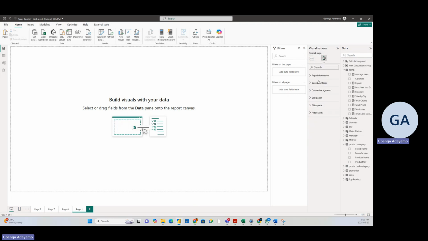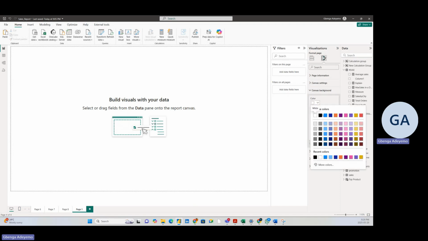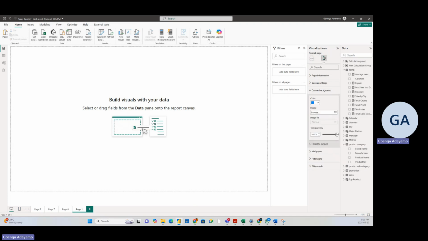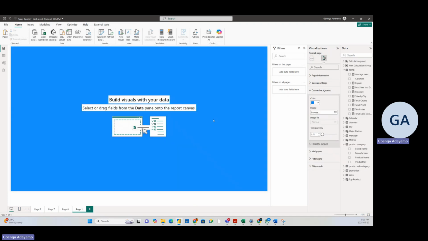I'm going to give this page a color. I'm going to go to my format, your report page. I'm going to go to canvas background and I'm going to use this blue color. And I'm going to change the transparency to 0, right, so that the color can show very well. It's a deep blue color.